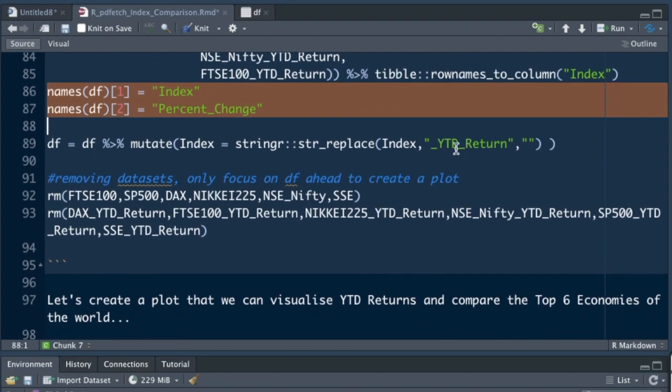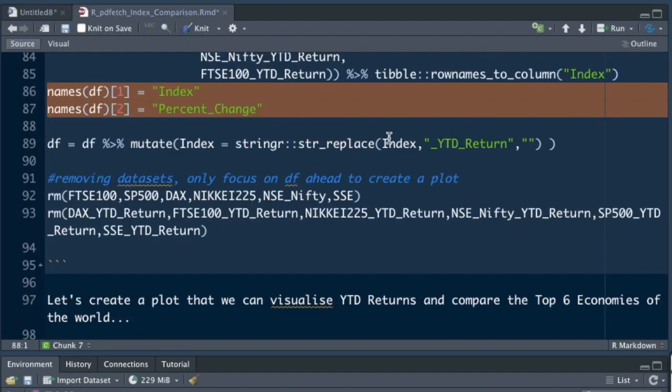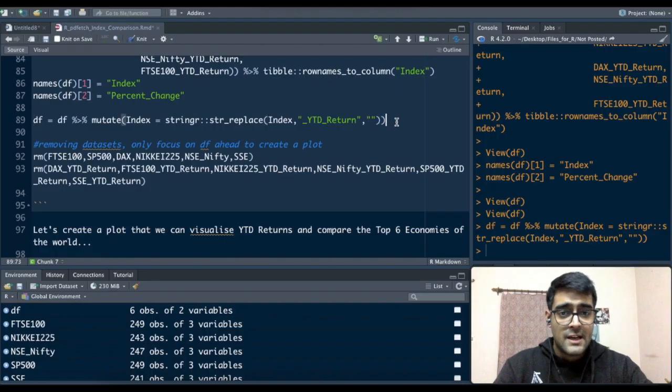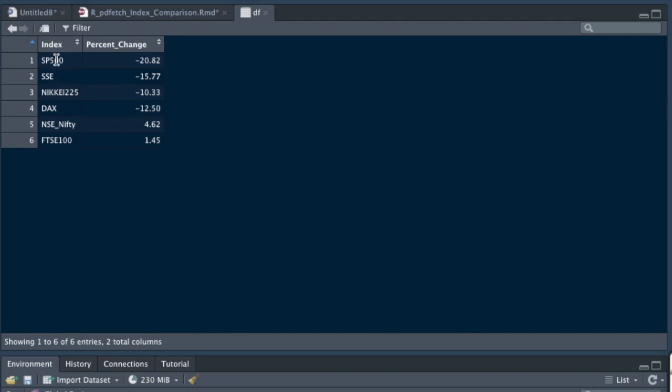Now, I don't want to see this YTD return for all. I mean, it's pretty clear. If I'm seeing the returns right now, it's for YTD, right? So what I'll do is I'll just replace, using string replace, this YTD return with blank. Okay, so once I've removed the YTD return repetition in the names, now we can certainly see that the names are much cleaner. I know it's S&P 500, Shanghai Index, Japan Index, Germany Index, India Index, and the UK Index.